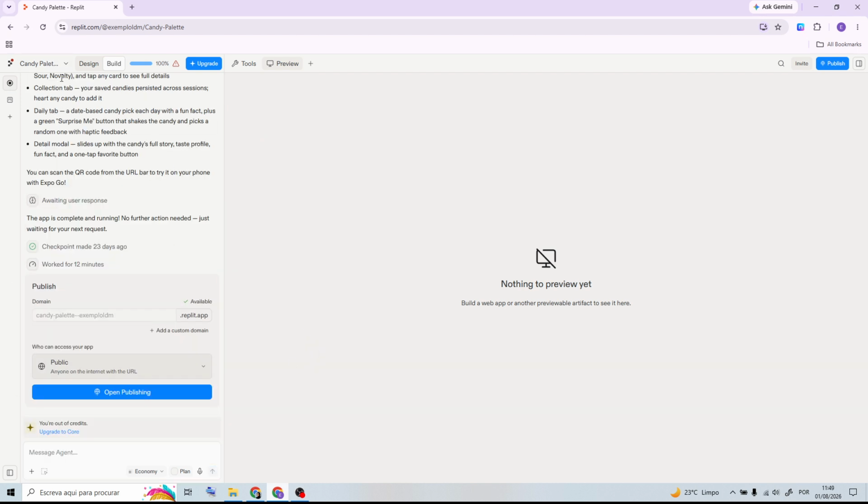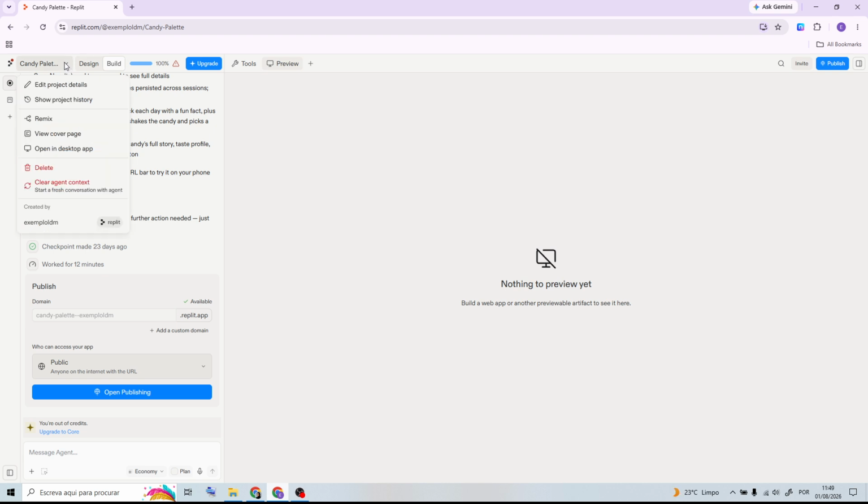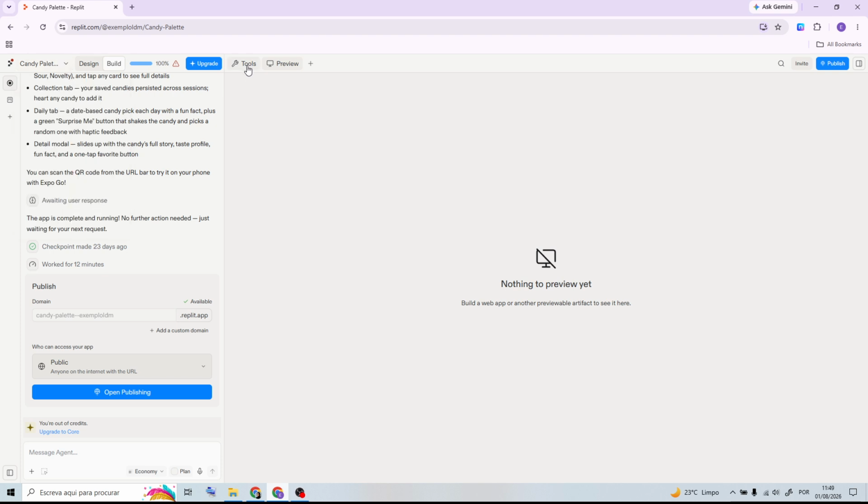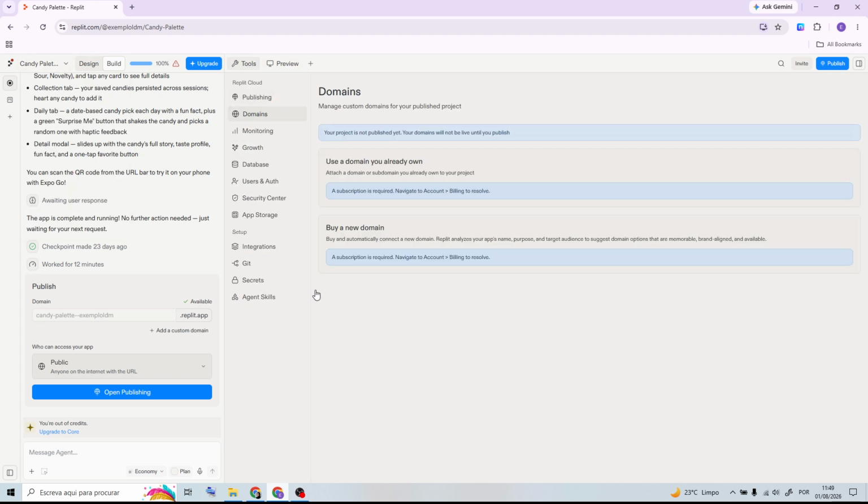Next, click the three-dot menu for your project or open the project menu, then select the option to download a zip or export, depending on the options available for your project. After that, wait while Replit prepares your project files.